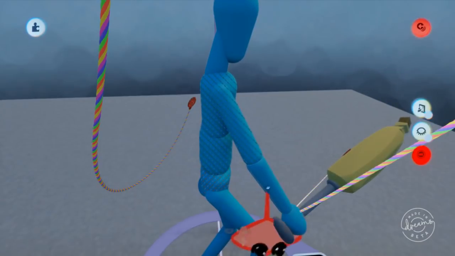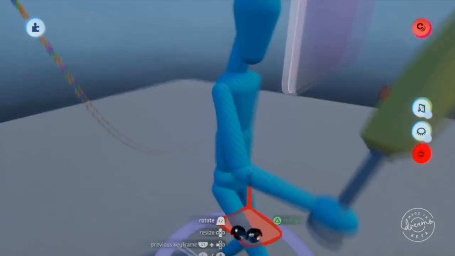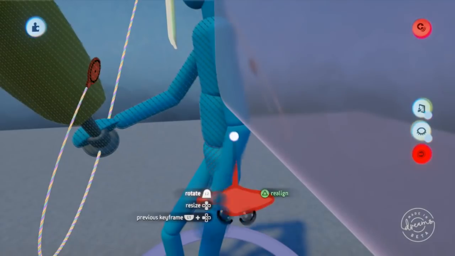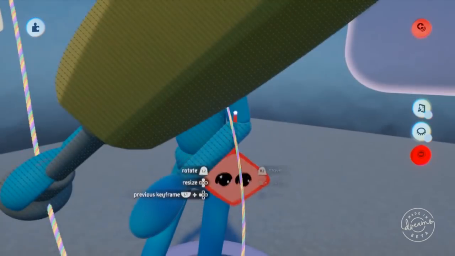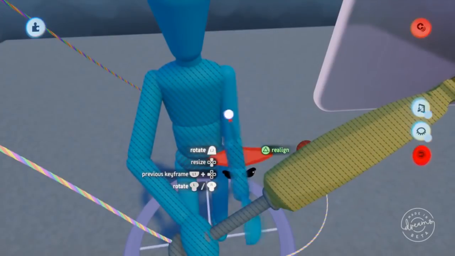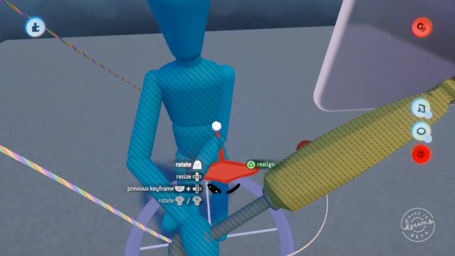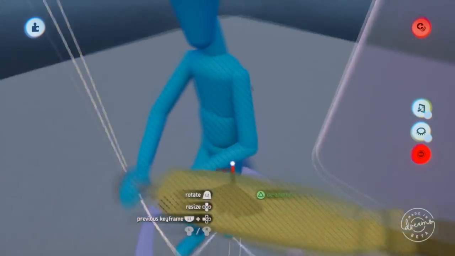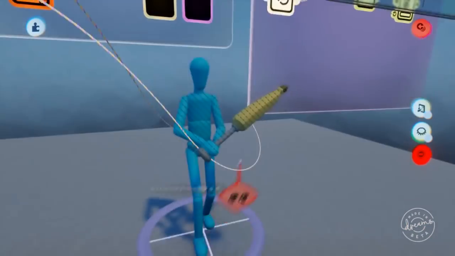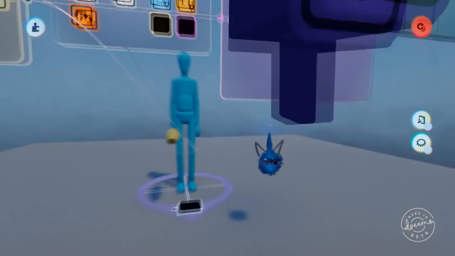So we're going to go in here, and then we'll get a nice stance going for attacking. And again, I'm rotating the position, and I'm not moving it. Alright, so there's our first frame.